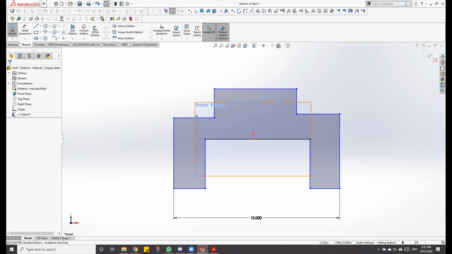So in my case, I now find this front plane annoying. I know we're already working in it. I don't need it. So I'm just going to click on the eye and hide it. But it's up to you. If you feel comfortable with it, that's fine.